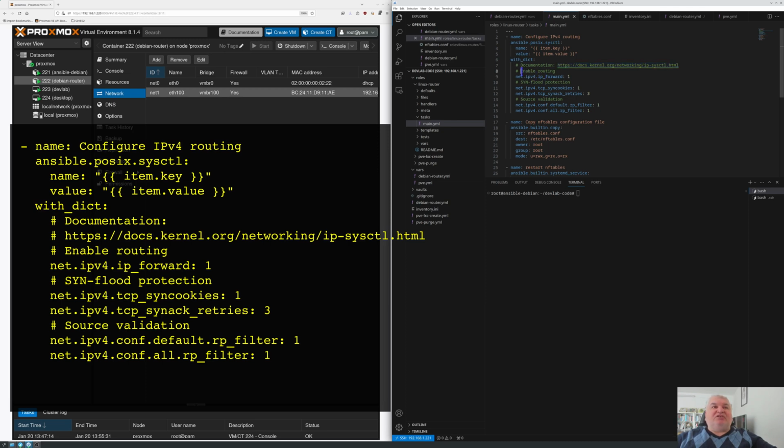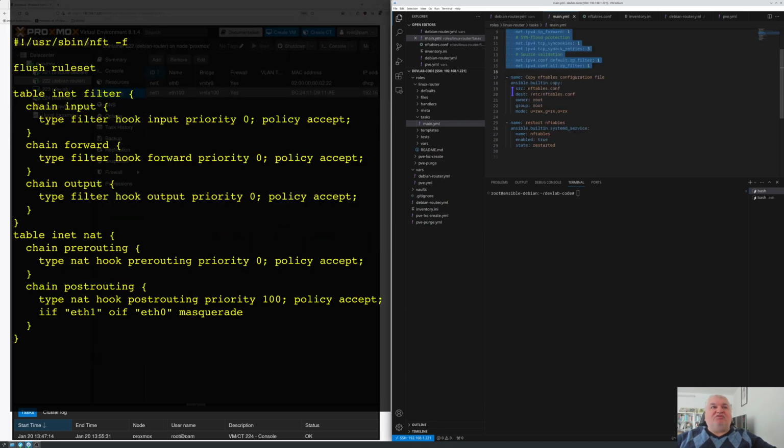The first task we do is we enable IPv4 routing. Then we enable SYN flood protection to protect against basic attacks, and we enable source validation for incoming packets. Then what we do is we copy the nftables configuration. So I'm modifying those configurations with this file.